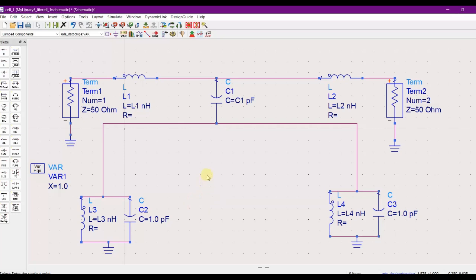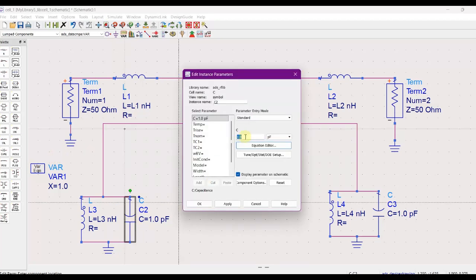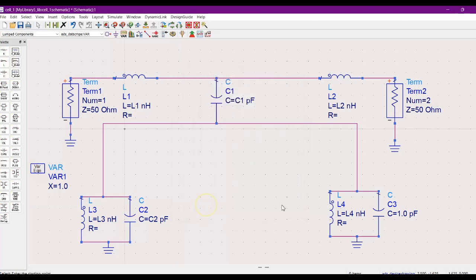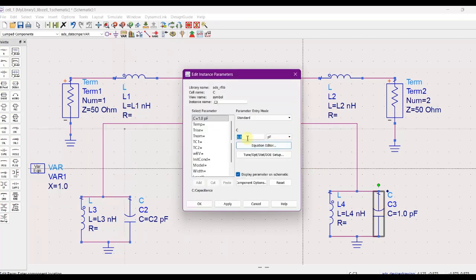So we assign the variable values to L1, L2, L3 and L4. Similarly, we have already assigned C1 and now we will assign C2 in picofarad and C3 in picofarad.